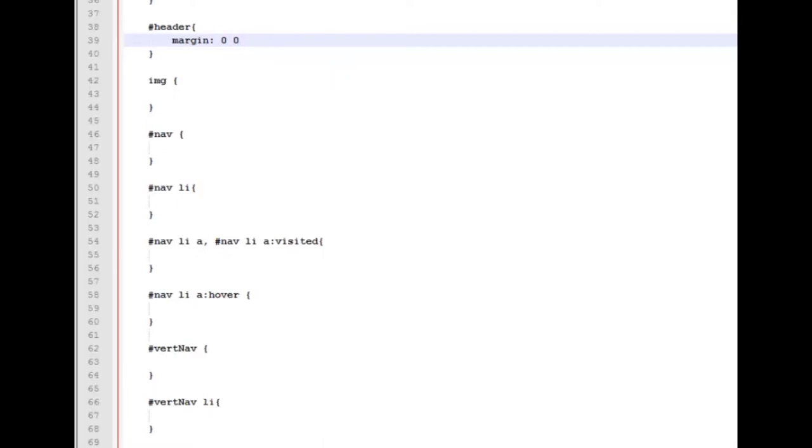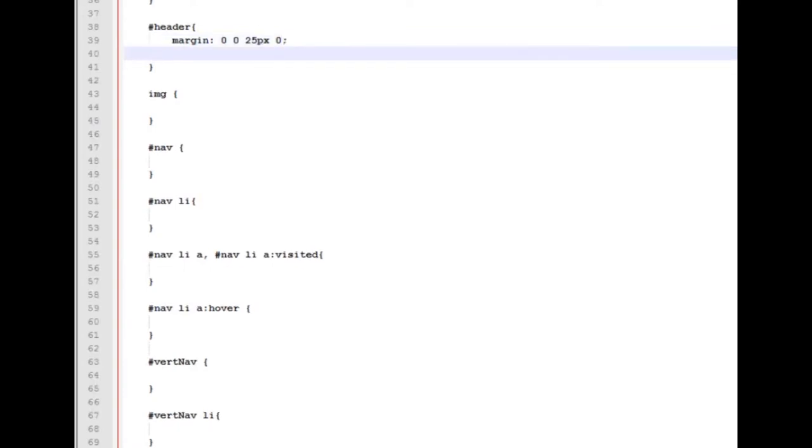0 pixels to the right, 25 pixel margin to the bottom, and 0 pixels margin to the left. We're going to go ahead and put a border on our header so we see the difference between our content and our header. So border, bottom, thin, black, solid. And that'll take care of defining our area and our border.